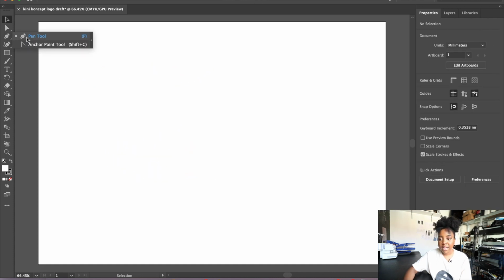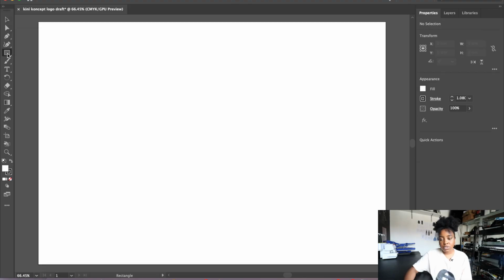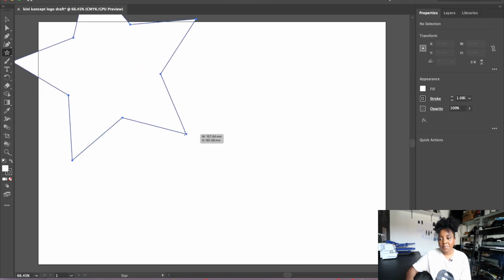So within your pen tool, you've got your anchor point tool, which allows you to curve lines. This is definitely something that I am probably going to be using today, so you will get to see a little bit more clearly what that tool does. This is your shape tool, so it allows you to draw different shapes like a star.